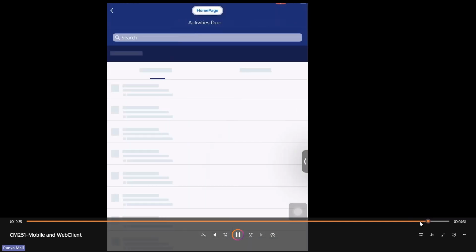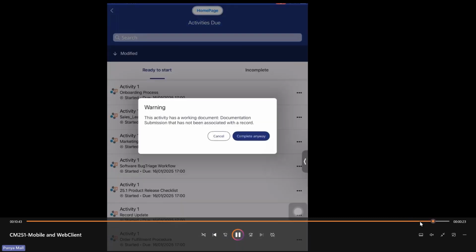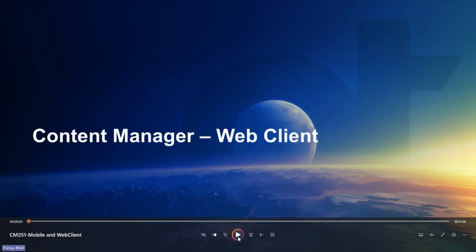In case there is a working document without a record, that also comes up and it gives you the option to complete it anyway. So this activity feature is all about users using this capability on the mobile app. We do have a few activity features that are not part of this drop, but we have them planned in a future release. So if you are one of the customers who are using the mobile app and want to use the activity, please let us know how this is going to work for you.